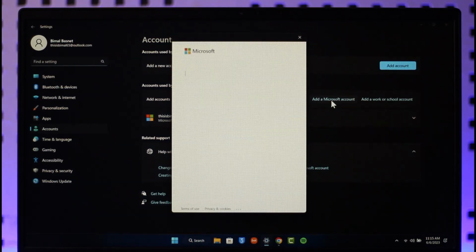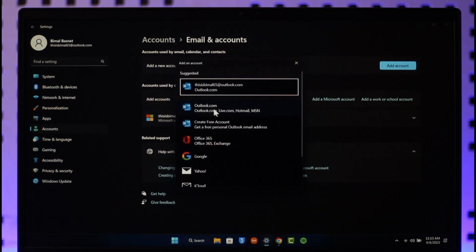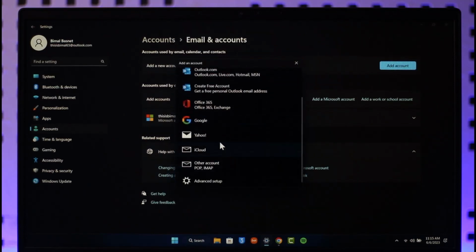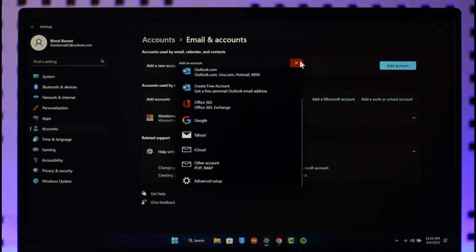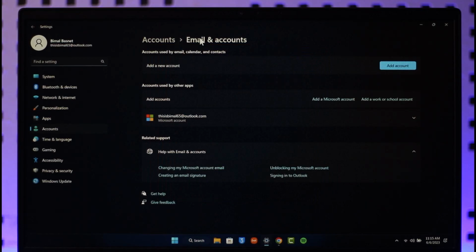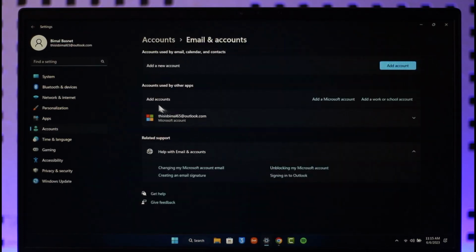Once I click on add a new account, I can choose to add my Microsoft account, I can choose to add my Outlook account, or even my Yahoo or Hotmail or any other accounts that I might have. Once I've added, let's say, a specific account over here, I will simply be able to come back to the home screen. In this case, go to emails and accounts again. So if you're on account tab, scroll down, go to emails and accounts, and then here you'll be able to see all the accounts that you've added, and then you can remove those old ones. And this way you can go ahead and then change your account on Windows 11.